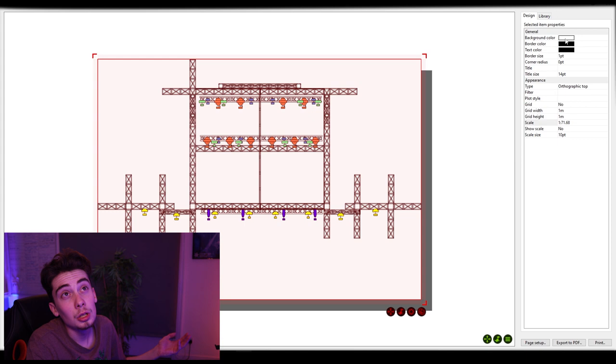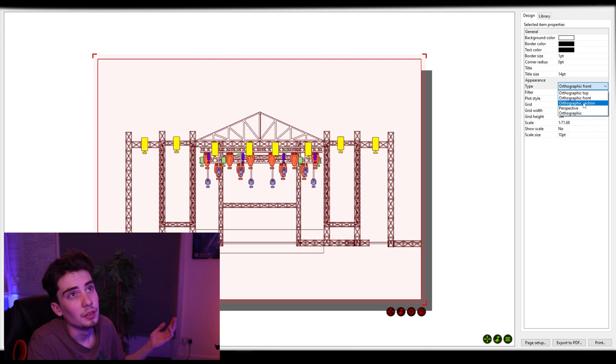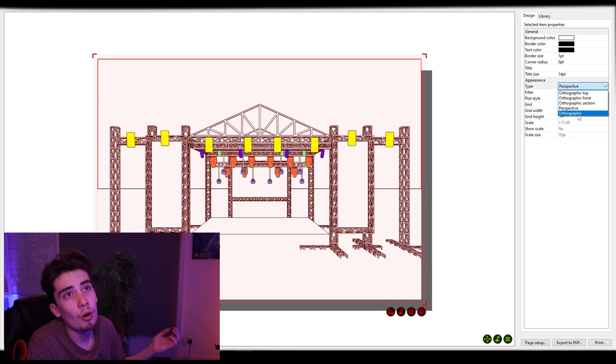So now what we can do is change the background color if we want, border color, text color, border size, corner radius, title, title size, or the type of view you want. So you've got front, top, section, perspective, orthographic, if I'm saying that right. I can never say that right. But for now, we're going to stick with top.